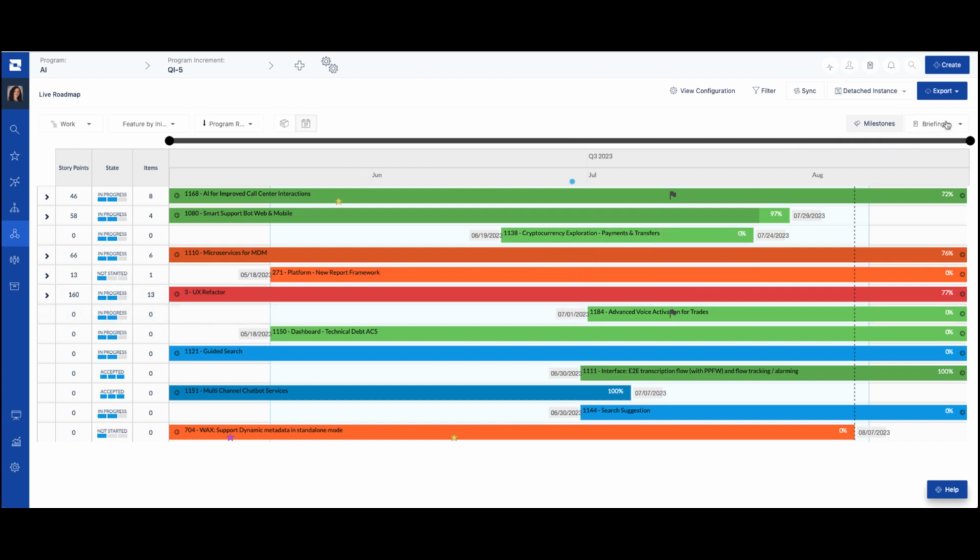The last item on the roadmap to talk about today is the briefing. And the briefing allows you to create a specific roadmap for a customer. But in this case, you need to be using the customer field on a feature for this functionality to work correctly.